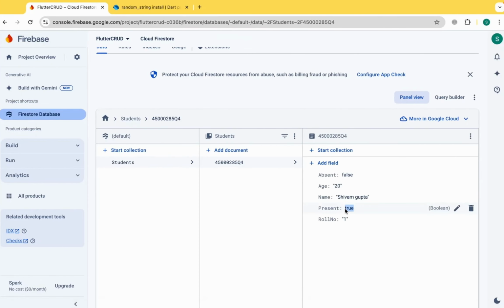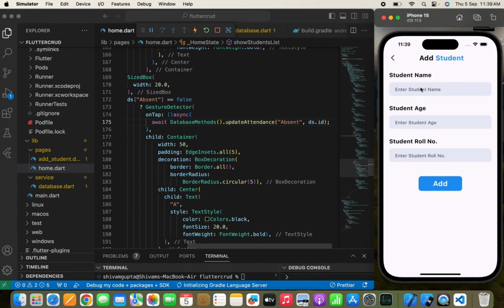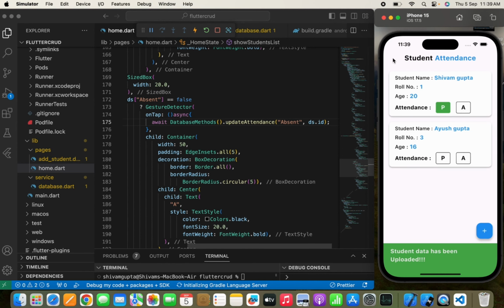Now let's add one more student name. So let's keep the name like Ayush Gupta, and the student age let's keep up to 16, and the roll number will be 3. Now add this student. So the student has been added. Now let's move back, and here you can see a student name.